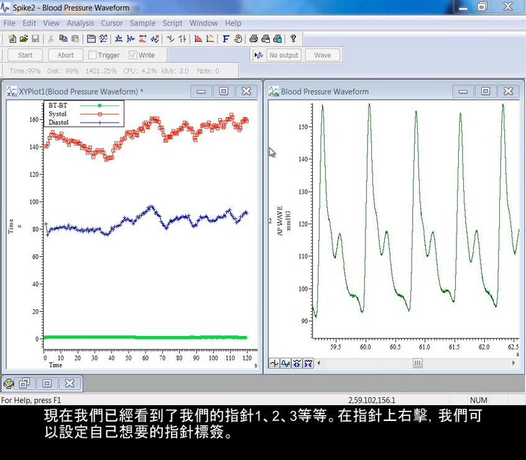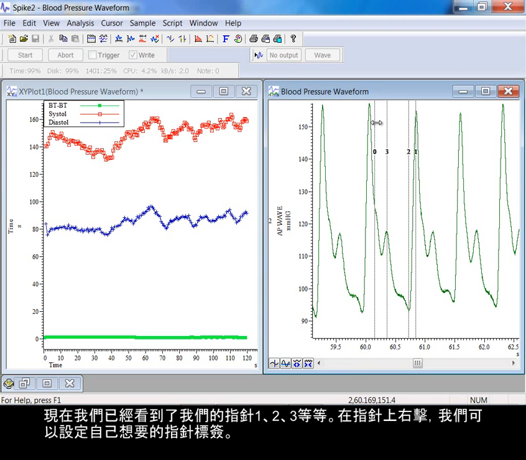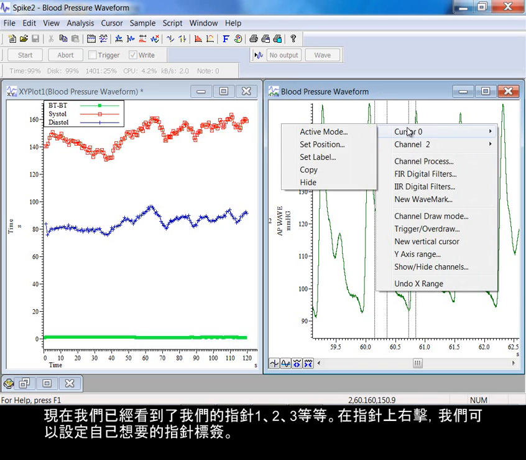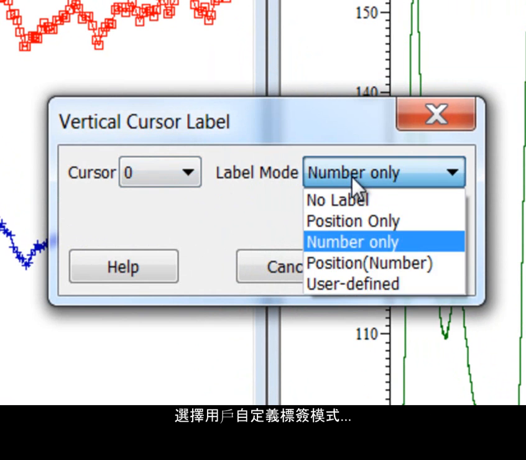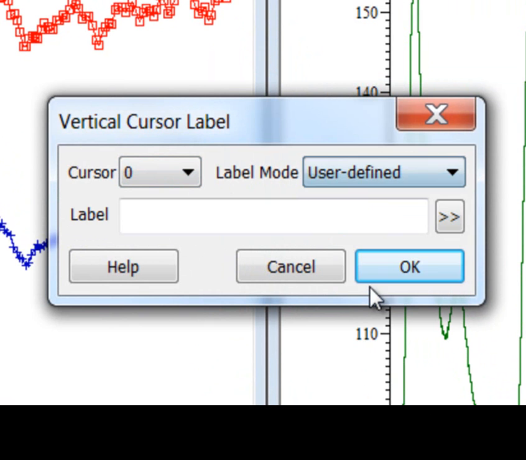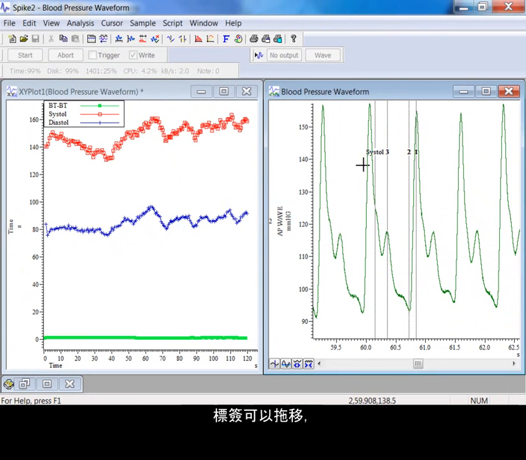Up until now, we've seen our cursors labeled as 1, 2, 3, etc. Here, by right-clicking on a cursor, we can set our own label. Here, cursor 0, user-defined label mode, and systole. The label can be dragged, and we can set further cursors as well.